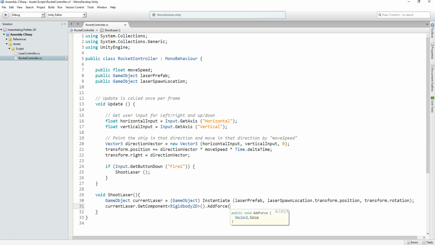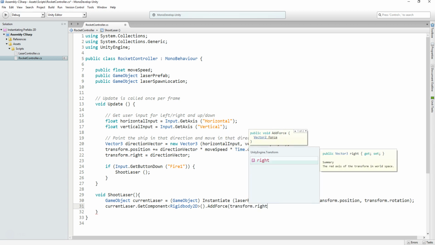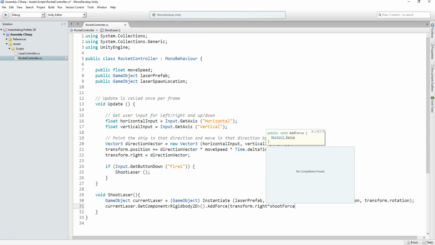And then I can add a force in whatever direction. I'm going to take my transform.right. That's the direction this rocket is currently pointed in. And I want to multiply by, I don't know, let's say shootForce. Okay. And then I'm going to go ahead and, nope, that's an extra parenthesis. We're good to go. Okay, so I'm going to go up here and, along with the float, I'm also going to create a variable called shootForce.